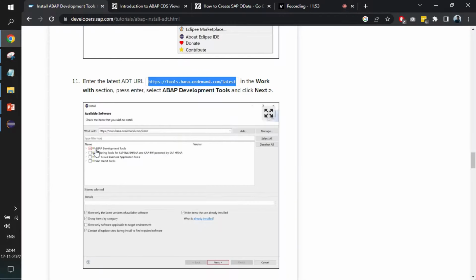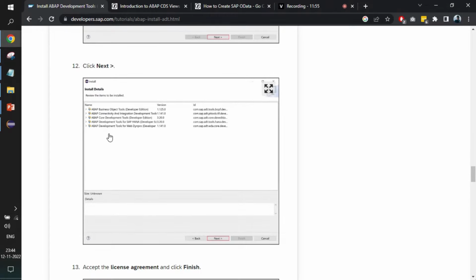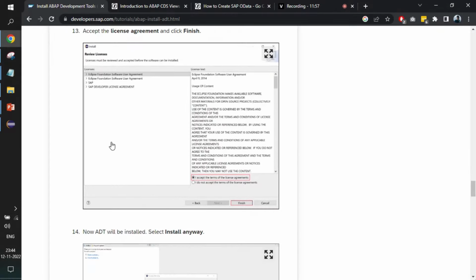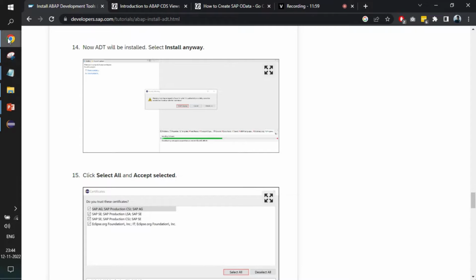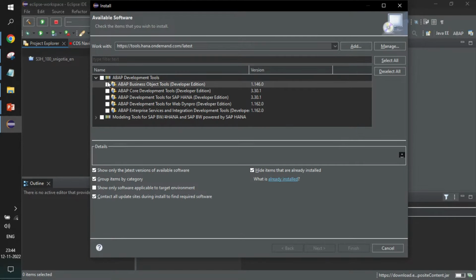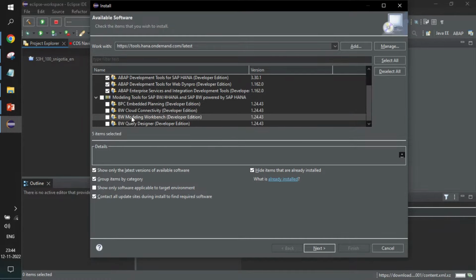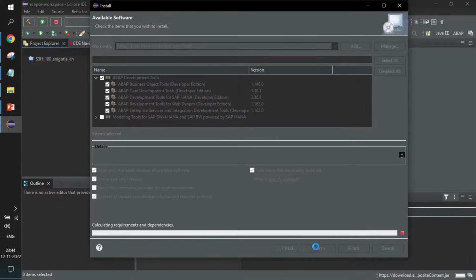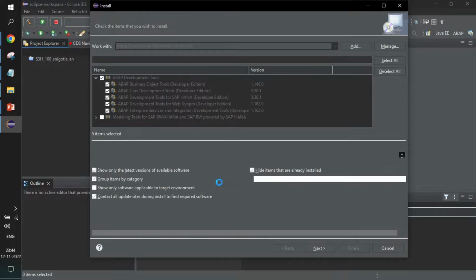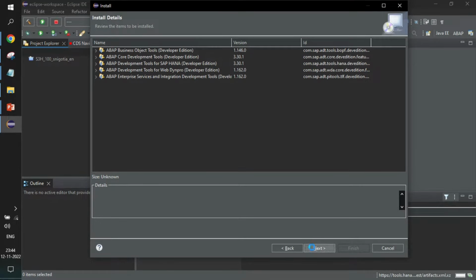You go back just to check out the steps. All the things are given. They have chosen all of them and install it straight away. So like this, we'll choose all of them. We are not working as of now on HANA, so we'll exclude this part and go to next. Now it will download these dependencies online and install it over the Eclipse.